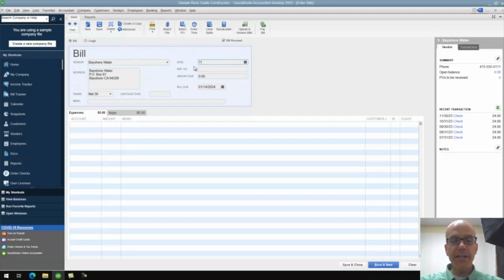Let's say 11/30/2023. All right, now the reference number. The reference number is the bill number. Most bills or invoices from your vendors are going to come with a bill number or an invoice number. You want to make sure that you enter this here. So let's say that this is 43321, and then you're going to put in the amount due, $23.48, and then you're going to put in the due date.